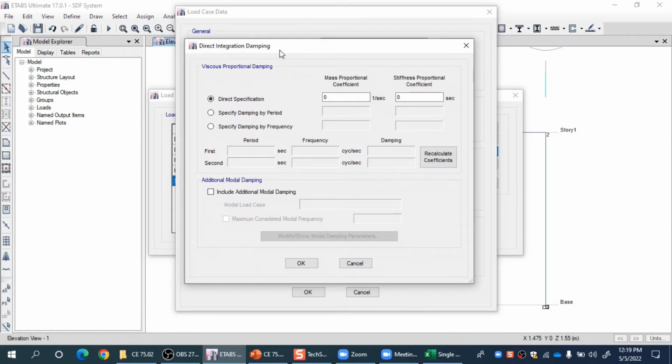Actually it uses two models. ETABS uses either the viscous proportional damping, also sometimes called Rayleigh damping, or the modal damping option. Rayleigh damping is controlled by two coefficients: one is the mass proportional coefficient and the other is the stiffness proportional coefficient. I can directly define them and they will be used to construct the C matrix. Or I can specify some value of damping which I want for a particular time period, and the program will recalculate those coefficients which will ensure that damping.